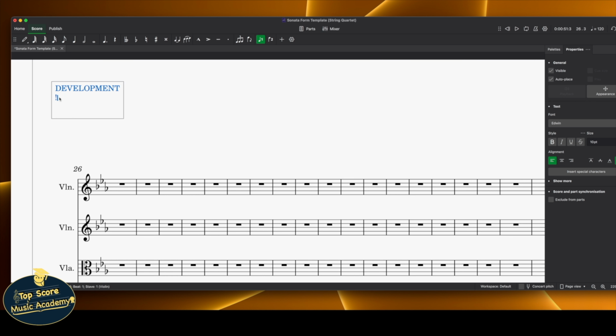And what I want to do here is come up with some ideas about what I'm going to do in the development section. So the thing that I would like to do actually here is explore other keys. G minor, which is our dominant key. We haven't come across that key yet. We've come across our tonic, C minor, and its relative major, E flat major. But we haven't done the dominant key, or G minor, and we haven't done the subdominant key, F minor. So that's what I want to do here.